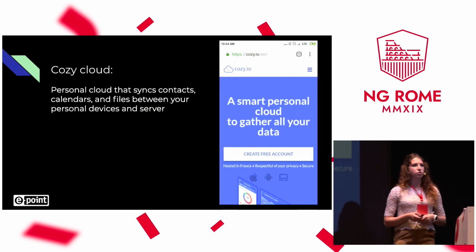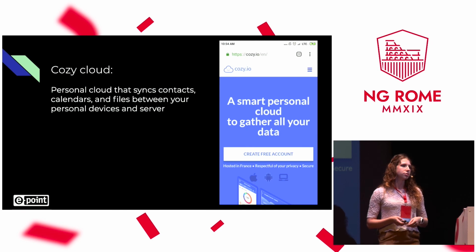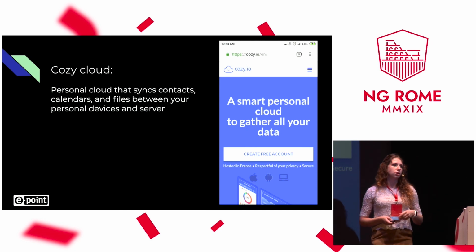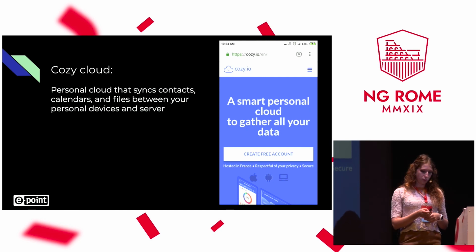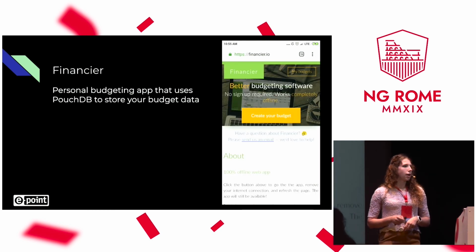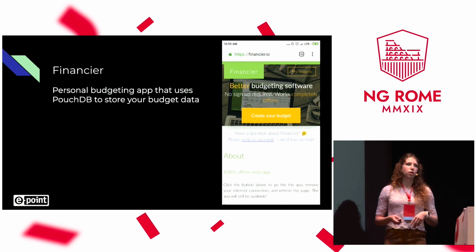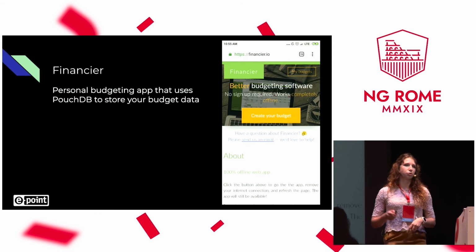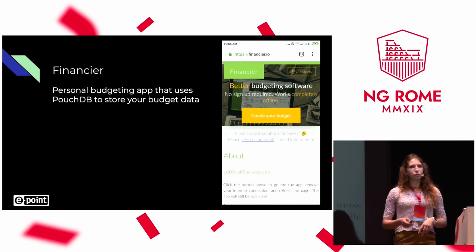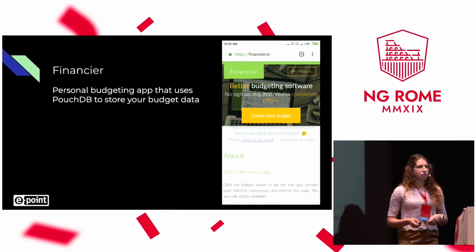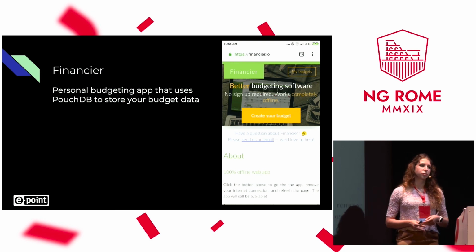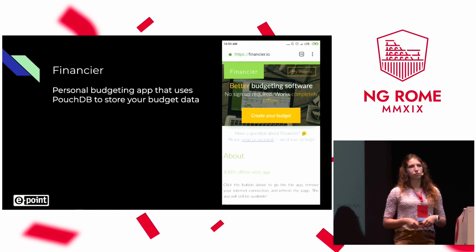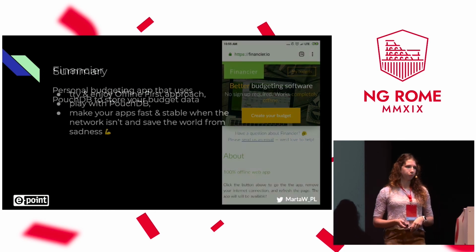The second one is Cozy Cloud, so it's for more personal usage. You can store your contacts, calendar, and files, and share them between your devices and your server. And the last one, Financier, lets you store data about your budget and also uses PouchDB, and it's also built with offline first. And it's very useful because you can use it on the same device, since you can use the storage of this device, but you can also synchronize with all your clients, so it's very cool.